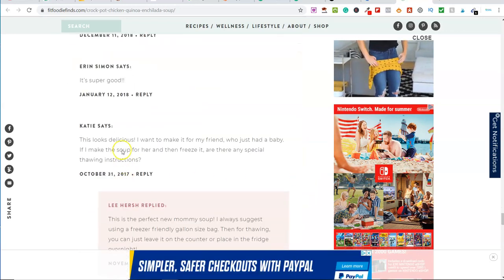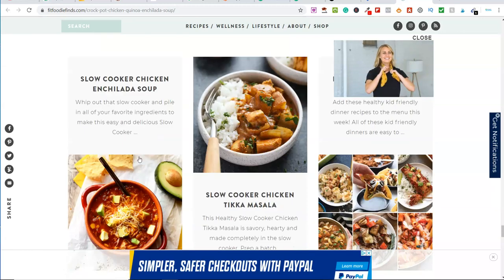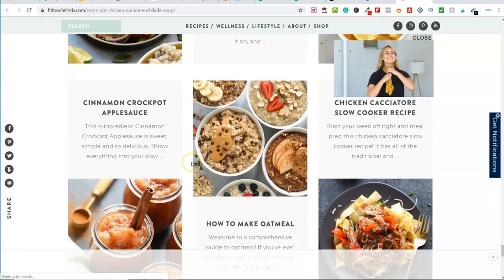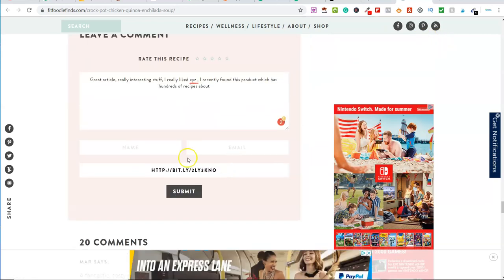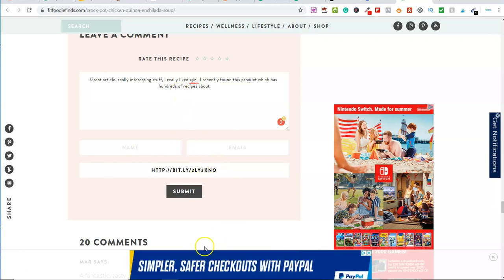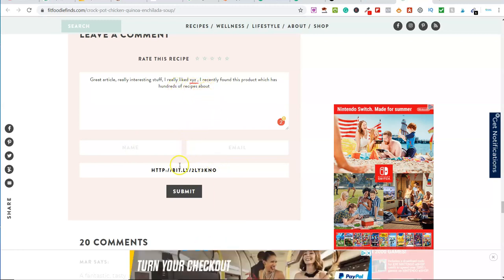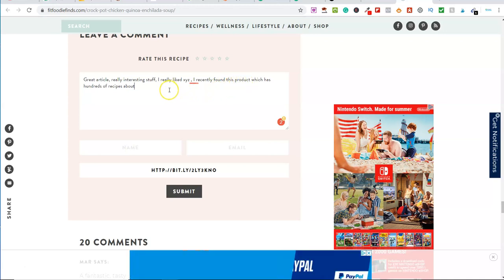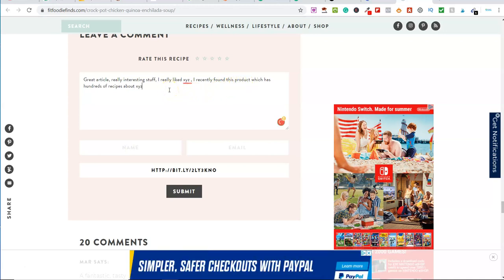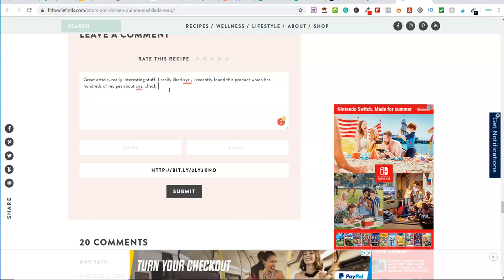Now if you scroll down here, you can see other people are leaving comments as well. Once your comment has been approved, it would go down below and then you'd have your link on here. You can include your link here, or you can include it within the comment: I recently found this product which has hundreds of recipes about XYZ. Check it out here. And then you put your link there.